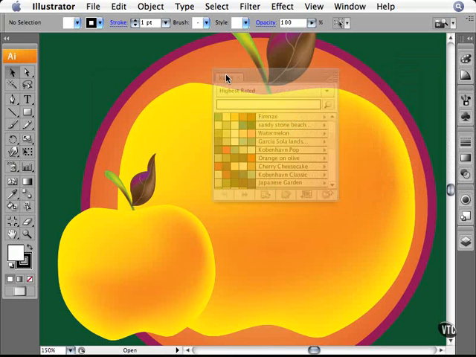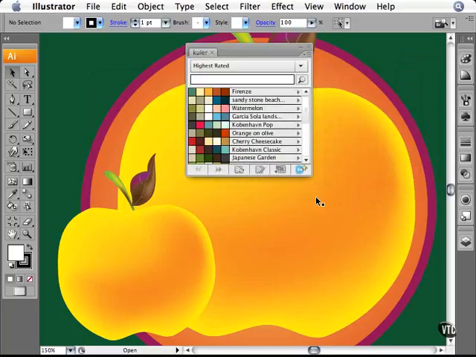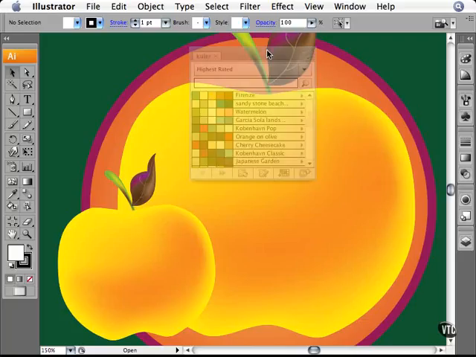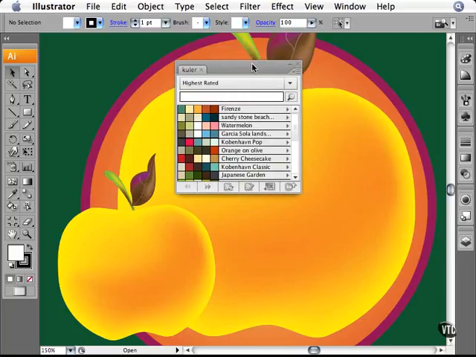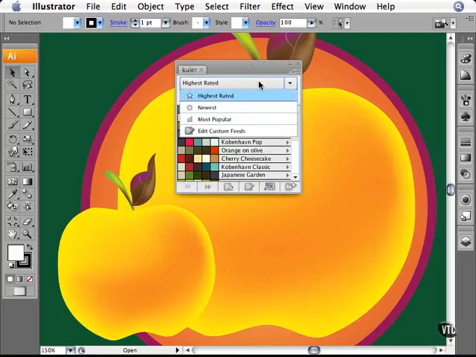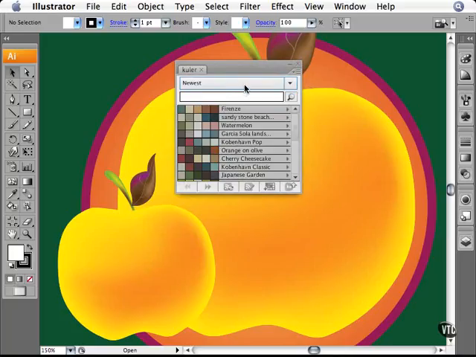Now, Kuler is simply a collection of concept colors and swatch sets that people create online, and you can search for different sets. You can put your own sets up here if you have a membership, and you can also create your own swatch sets and upload them for other people to enjoy as well. So what I'm going to do is show you that we have the ability to search for the highest rated color sets, the newest, and we'll wait for the search to continue.